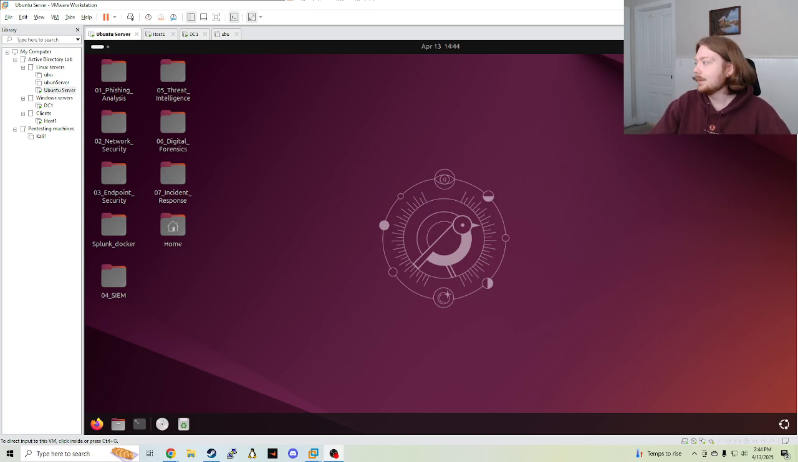Hello, my name is Chandler, and today I want to go over how to set up Splunk on an Ubuntu machine. I'll demonstrate how to get the installer, how to extract it to the opt directory, and I'll show the initial setup for Splunk.